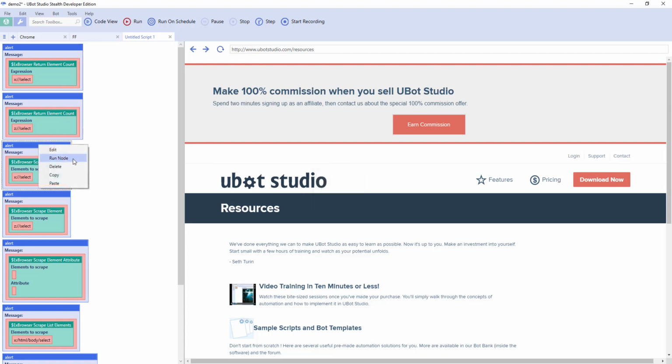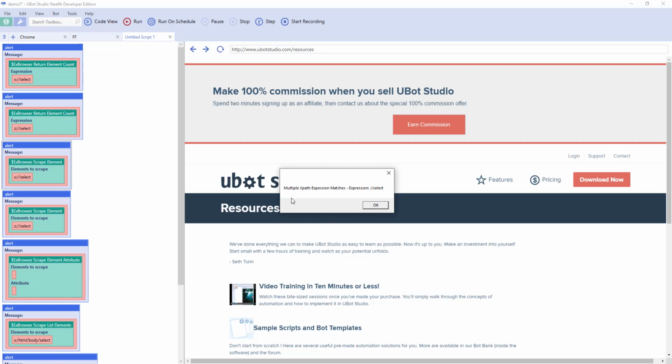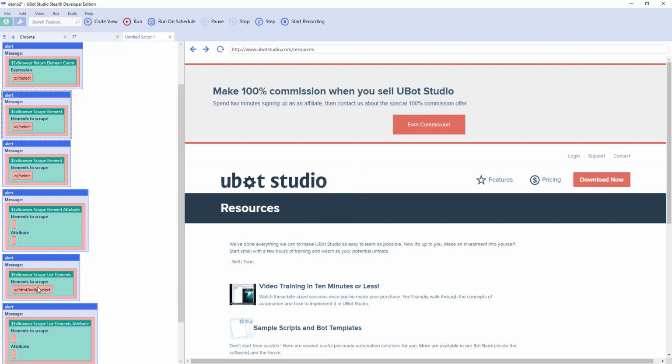If I run scrape element here, it will give you a warning that you have multiple XPath expression matches, which means that your expression is not unique, and it will just return Volvo 1, right? So when we extract list elements here, like in this case, it will give you the whole list, like Volvo 1, Volvo 2, Saab 2, and so on, right?